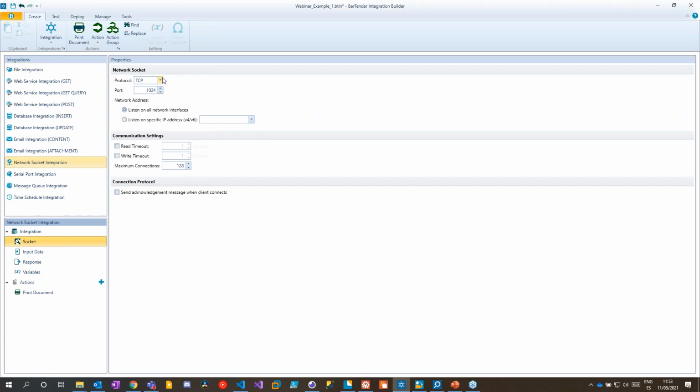So with a network socket, we can choose our protocol, TCP or UDP, which is a network protocol. The port number is 1024 by default, but you can change that to whatever network port number you want. And you can specify which devices you're listening on, either all your network cards or a specific one.